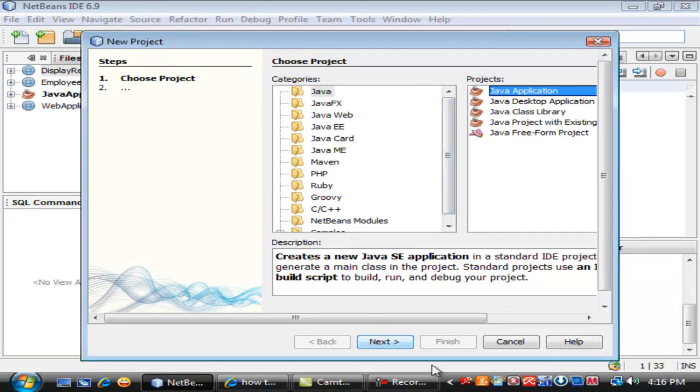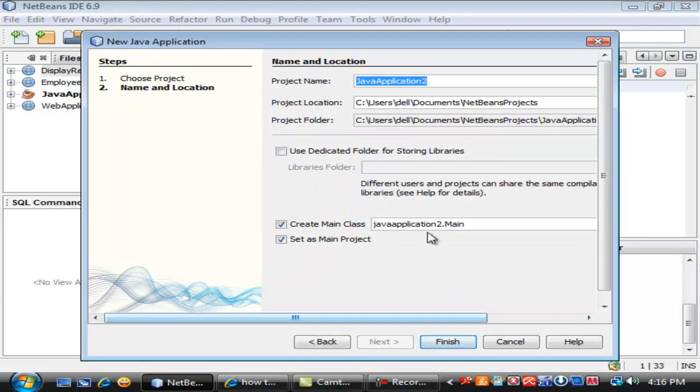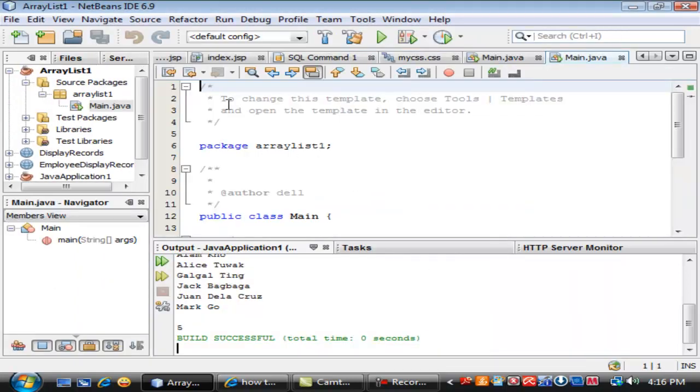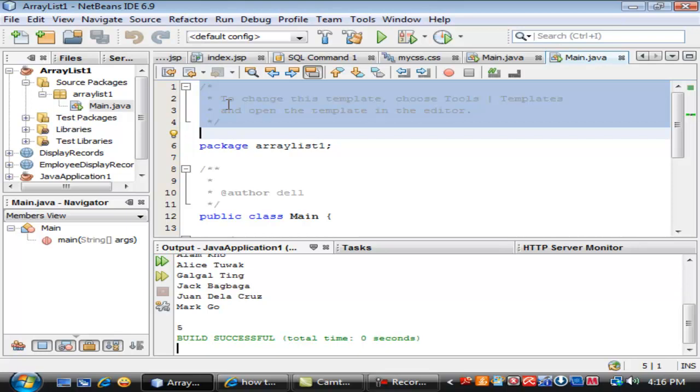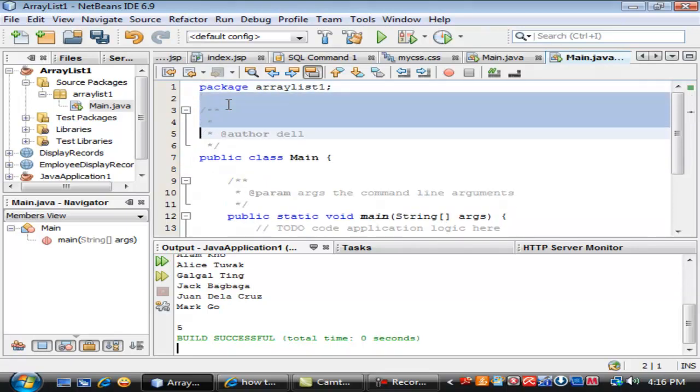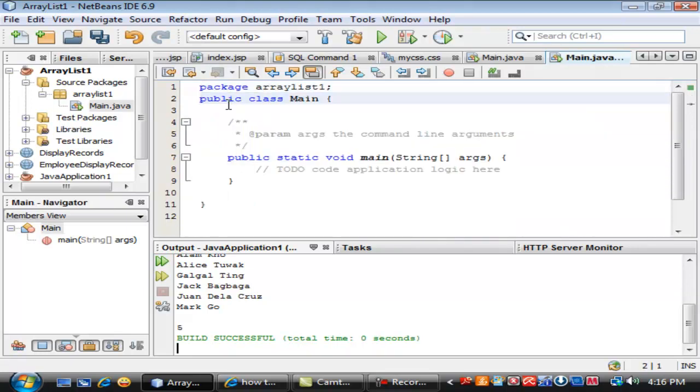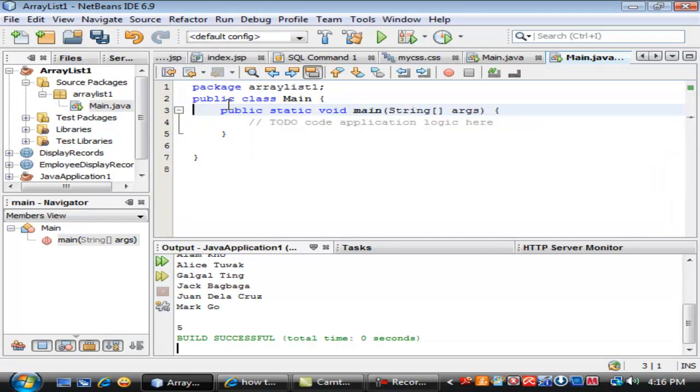First of all, create a Java class. Just name it ArrayList1. Okay, finish. So I need to remove all this. The goal of this tutorial is to open a text file and store it in an ArrayList.